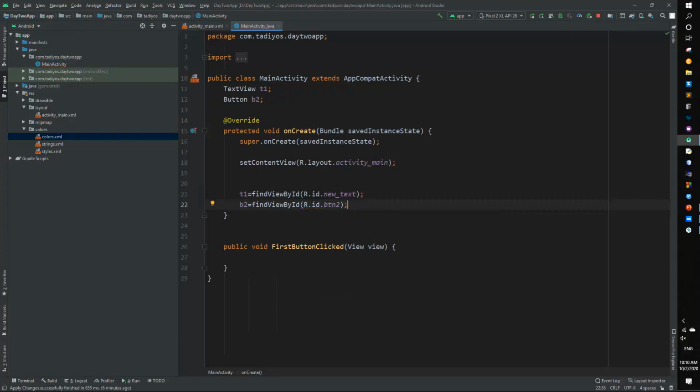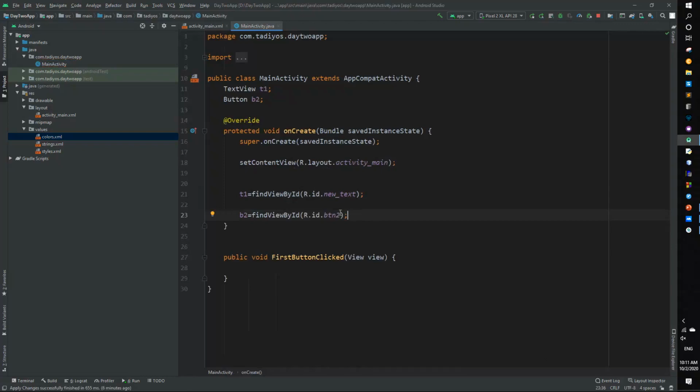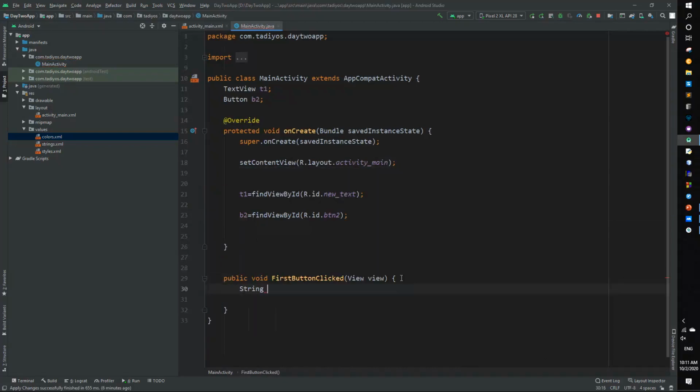We need those two views: the text view, just to update our text view, and the second button view, to handle the event on this view. Once we get our second button, we can specify here. We'll get into that in a moment. But let's say here we specify a string, new update, equals to, let's say, the first button is clicked.